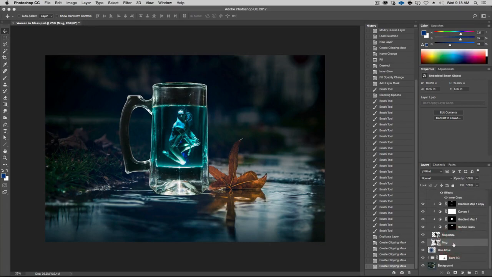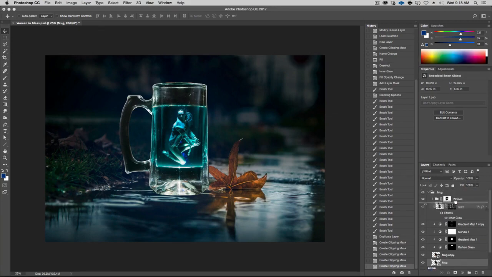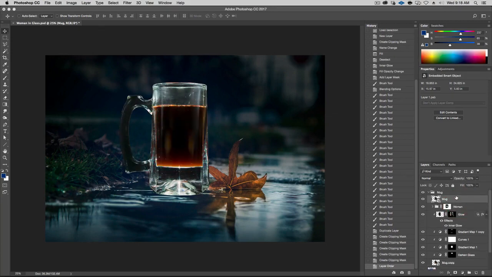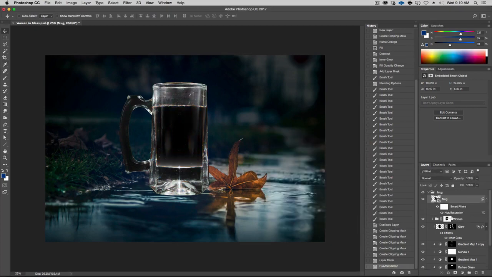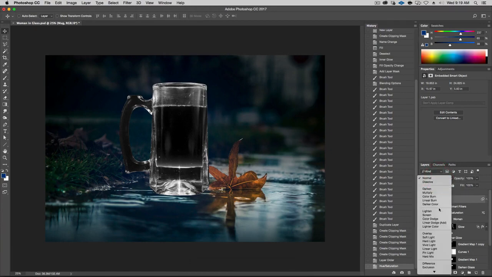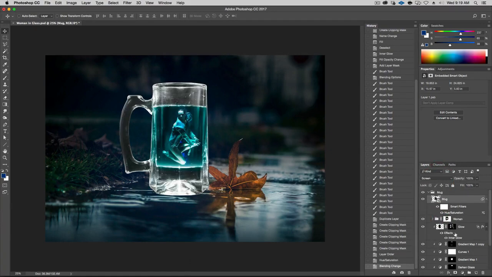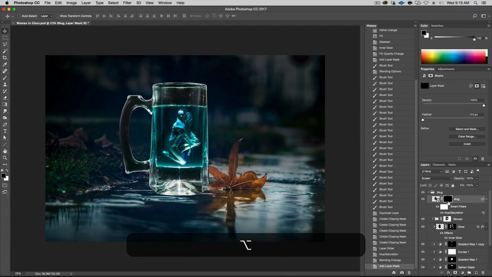All right. And take the mug and let's bring it above the woman here. Okay. And what I actually want is just these little lights over here, some of the refraction and so on. So not the refraction, but the reflections. So I'm going to go ahead and make this Command U desaturated completely. Okay. And then I'm going to put it in screen mode and put a mask in front.